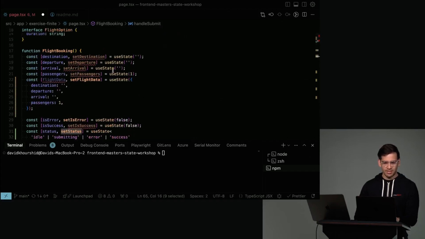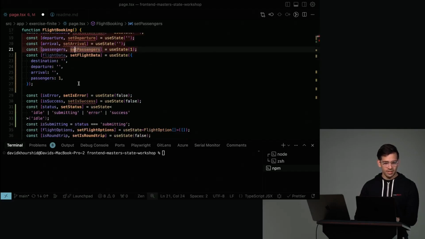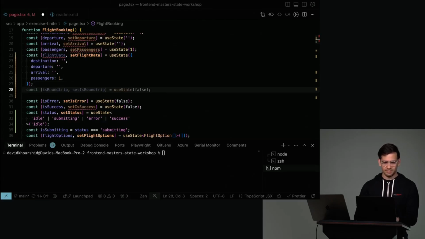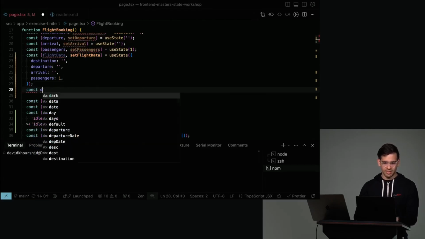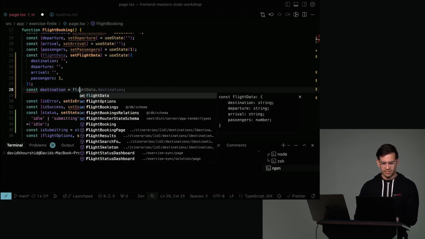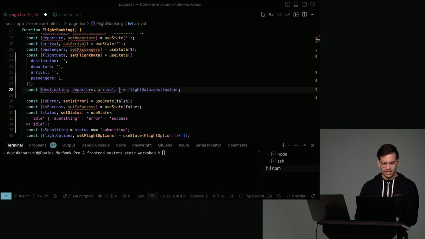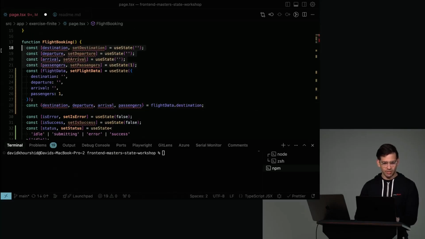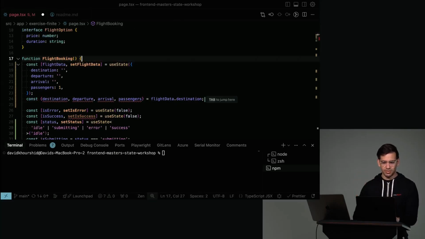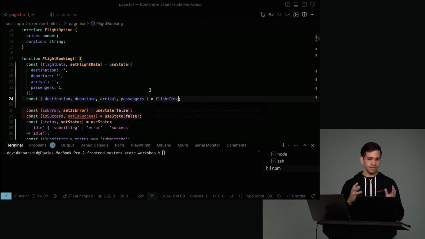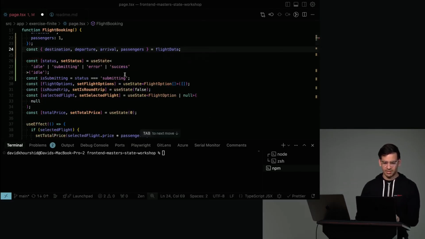So now you're going to see that, again, lots of red here. We're no longer using this. So we could do things like derive more data. So we could say destination is flightData.destination. And in fact, we could just pull out departure, arrival, and passengers from here. And that way, we have limited changes to our code, but we can reduce the number of useStates that we have, and we could have all related data in a single object.